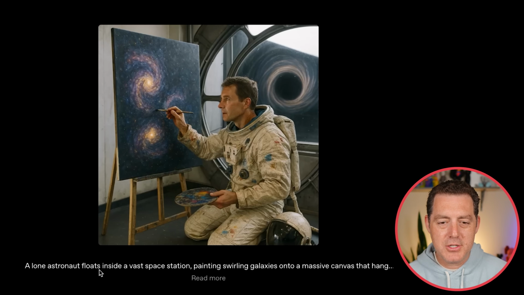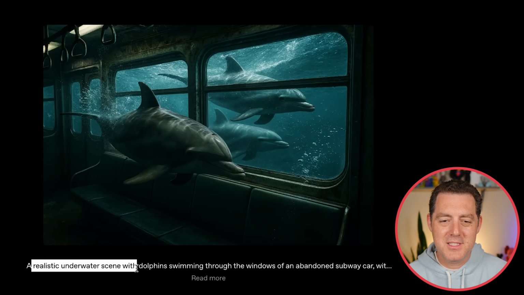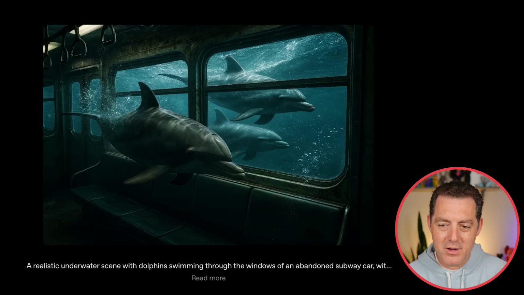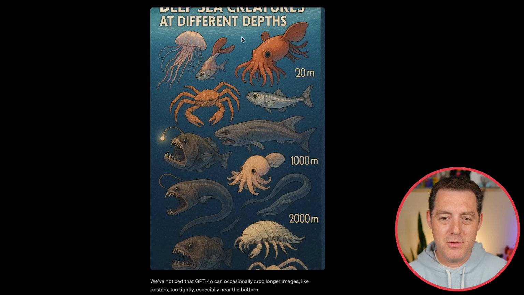Here's one. A lone astronaut floats inside a vast space station, painting swirling galaxies onto a massive canvas that hangs. There's a horse running through the ocean. Here's kind of a realistic underwater scene with dolphins swimming through the windows of an abandoned subway car. And it's not perfect. Let's look at some of the limitations that they list. So cropping, so you do not get the full image. It kind of looks like there should be more, but there isn't.